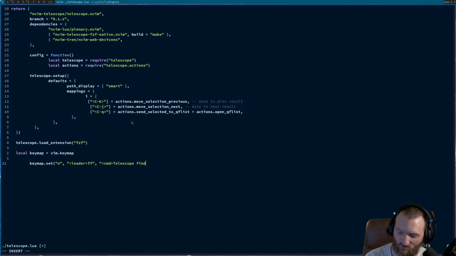Find underscore files. And now we want to do CR for carriage return, which just simply means that we want it to hit the return key automatically when we fire this command, or fire this keybind rather. All right, and then we close it off with the parenthesis.